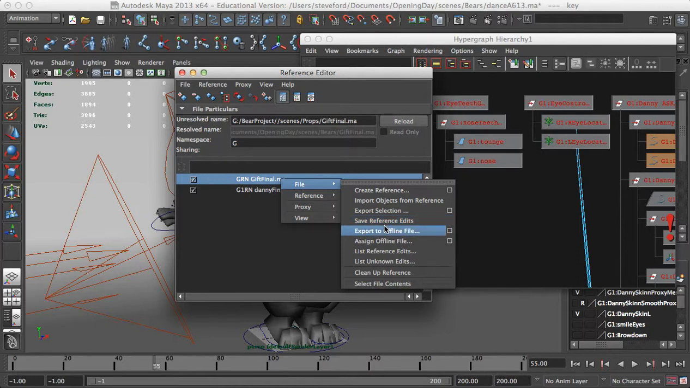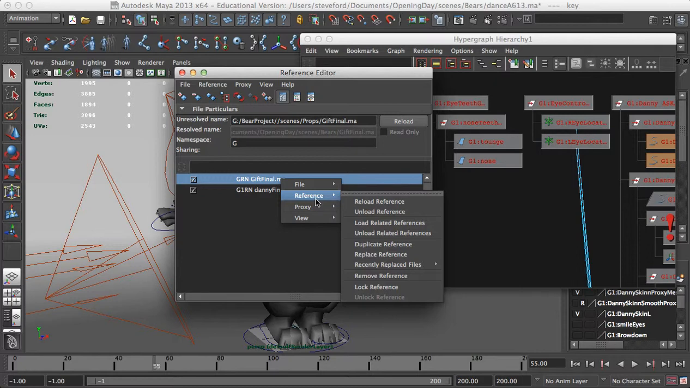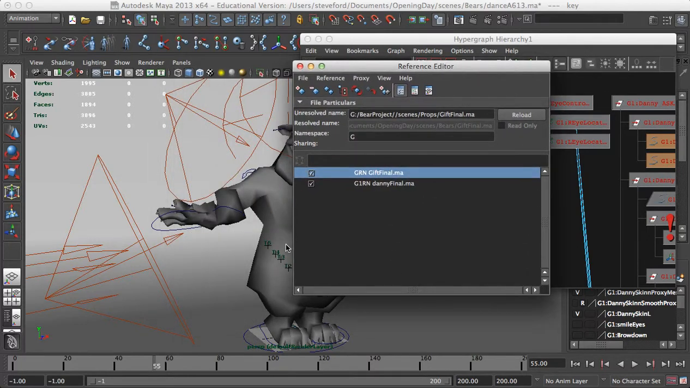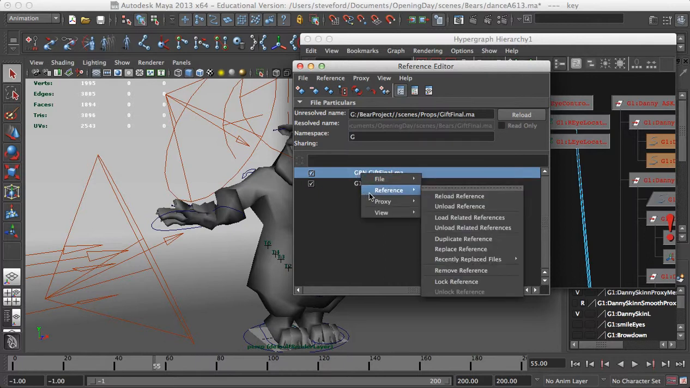Then we have reload. So maybe you're working off a reference file, and you say, hey, there's a problem. You send an email to the character rigger, he fixes it, replaces the master file, and then you just go reload reference, and it brings in whatever fix you made the request for. Remove reference pulls it out.